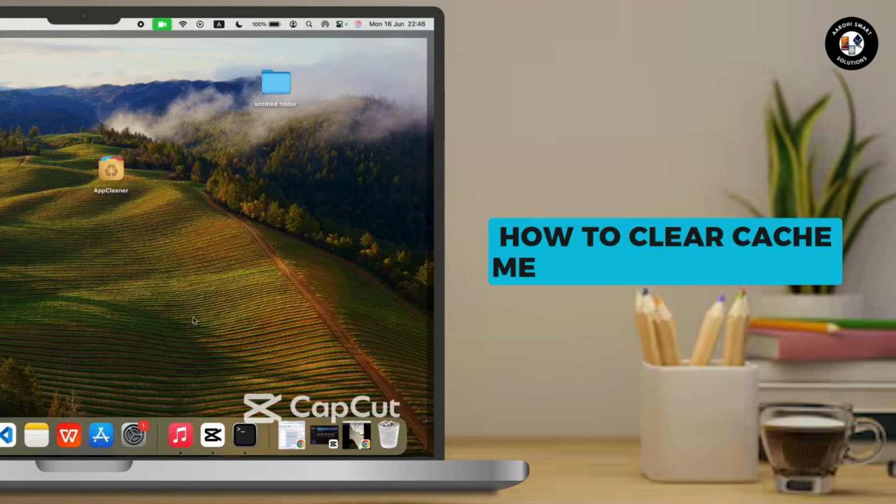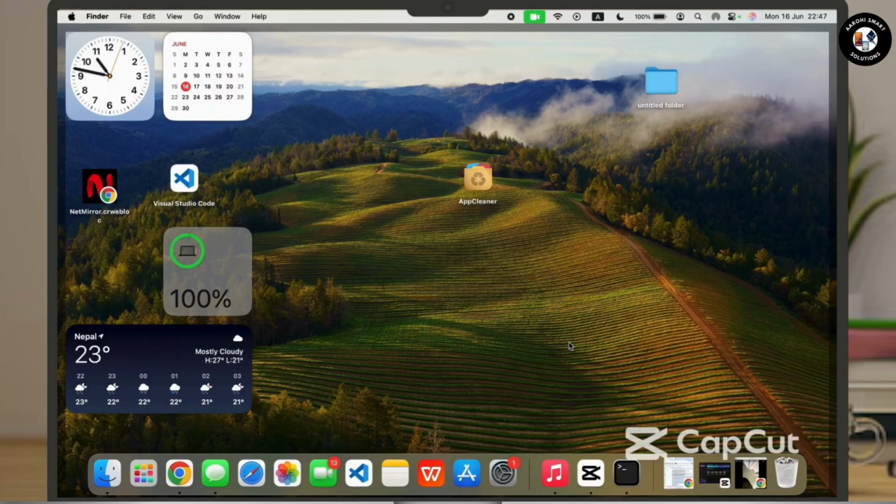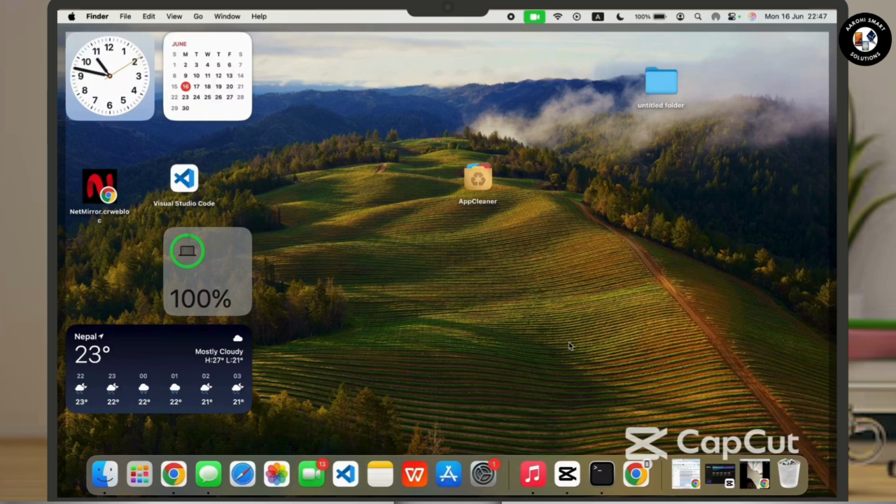How to clear cache memory on macOS X. So here is a step-by-step tutorial on how to do so. Clearing cache can free up space and fix app issues, so let's get started.